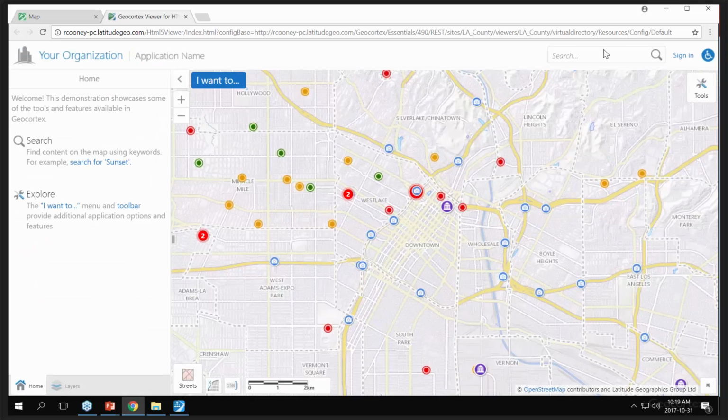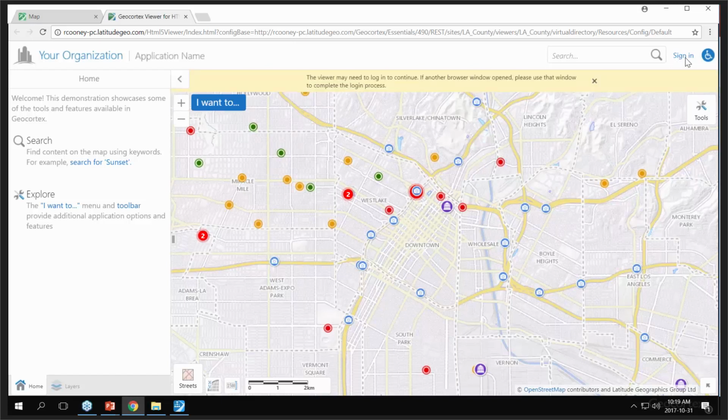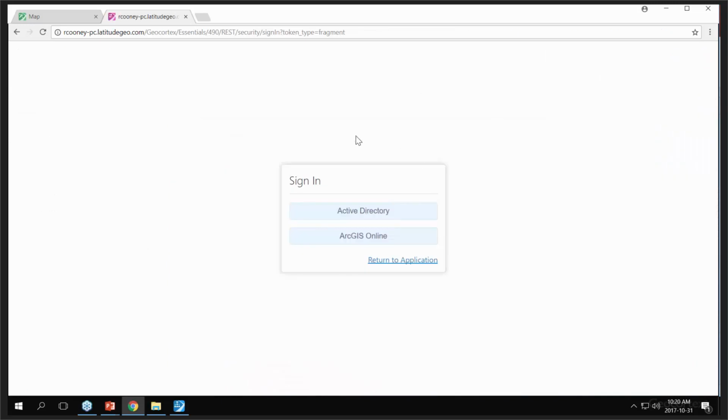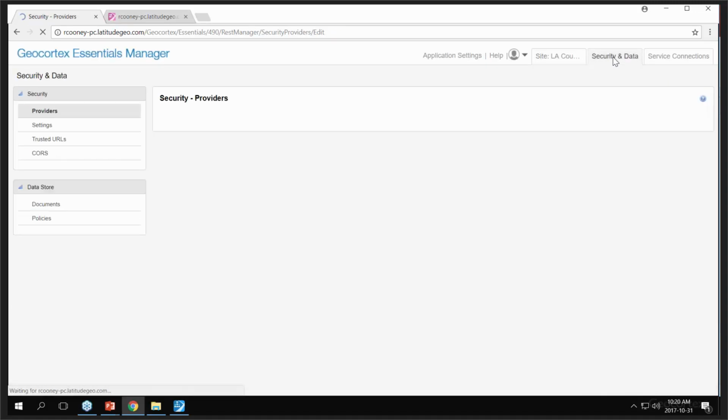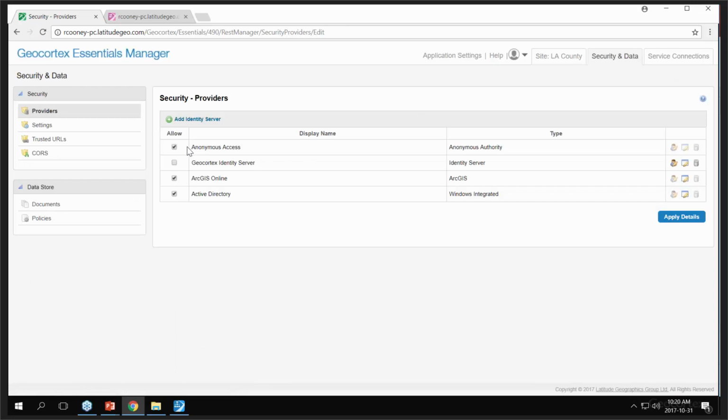And you can see that I haven't signed in or anything. It's got a sign in button. So sign in is optional in the software. And if I click sign in, right now it's giving me a choice of different providers that I can sign in. So let's take a look at where those come from. In the management application, there's a security tab here, and there's actually a list of security providers. And you can see that ArcGIS Online and Active Directory are enabled. Identity server is turned off at the moment because I don't need it.